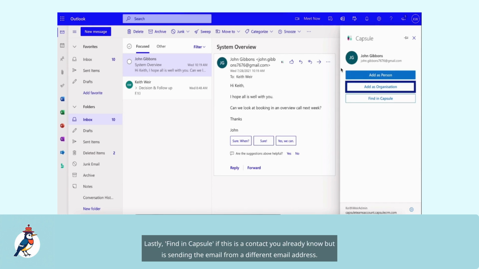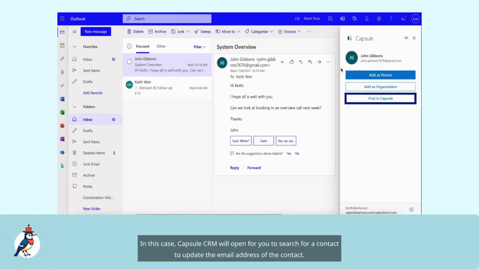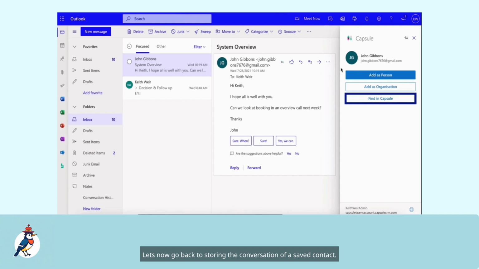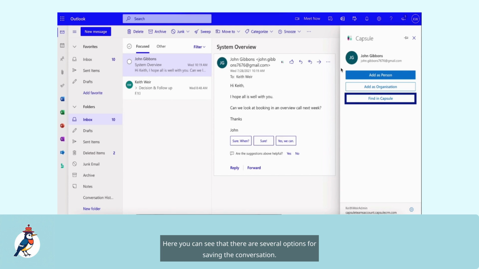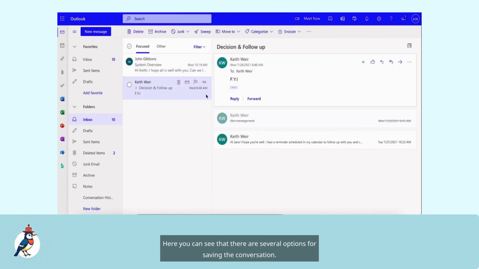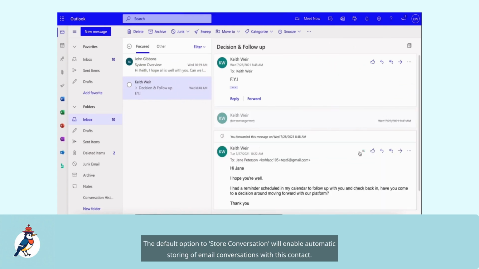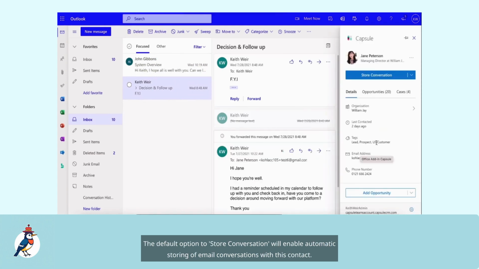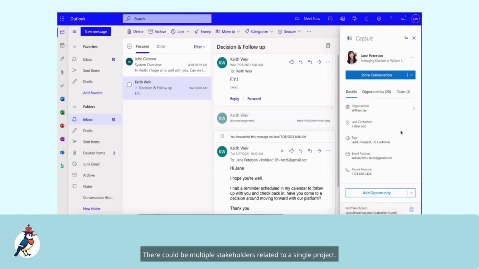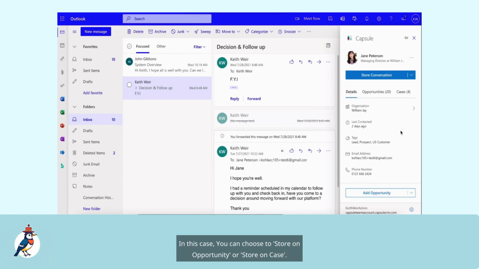Lastly, find in Capsule if this is a contact you already know, but is sending the email from a different email address. In this case, Capsule CRM will open for you to search for a contact to update the email address of the contact. Let's now go back to storing the conversation of a saved contact. Open up an email of a saved contact. Here you can see that there are several options for saving the conversation. The default option to store conversation will enable automatic storing of email conversations with this contact. There could be multiple stakeholders related to a single project. In this case, you can choose to store on opportunity or store on case.